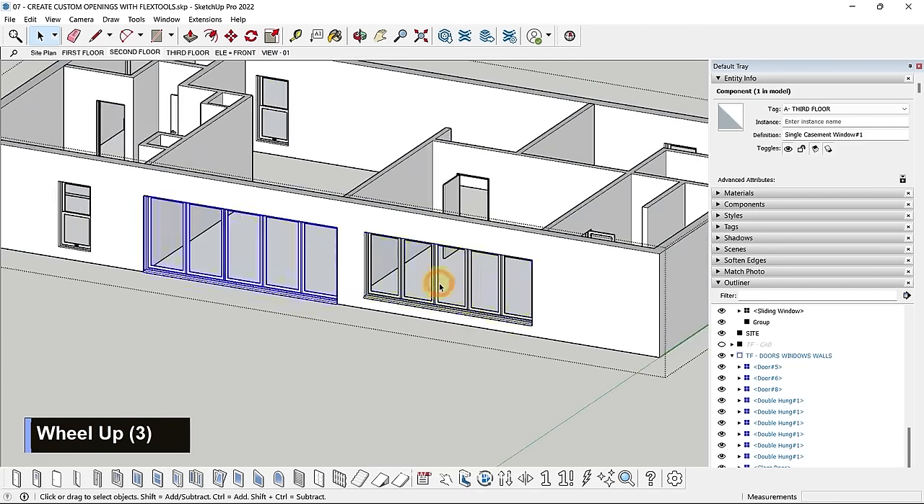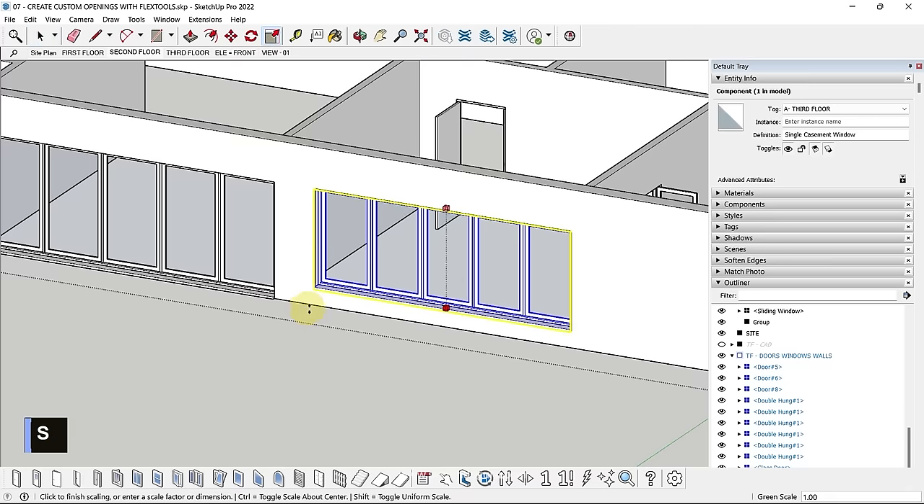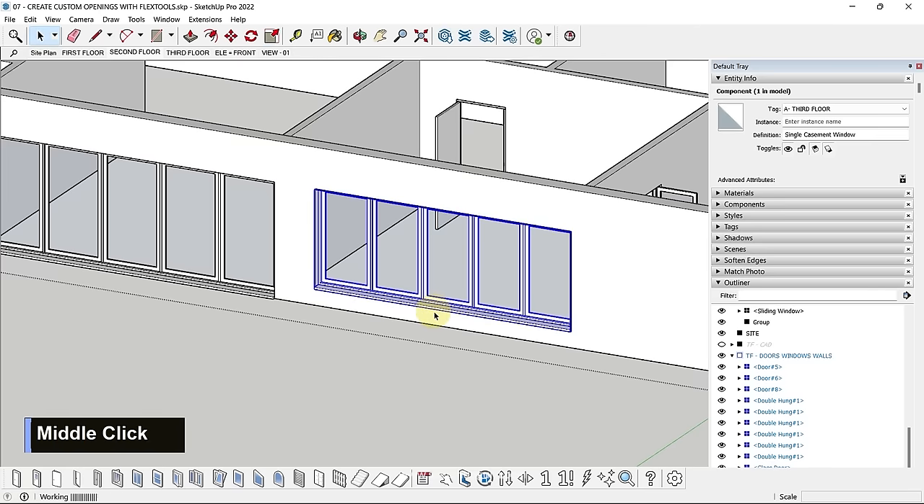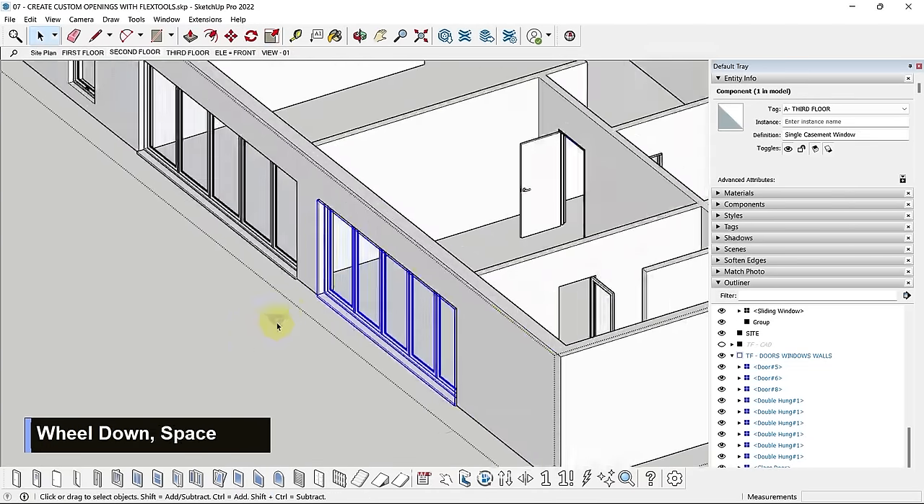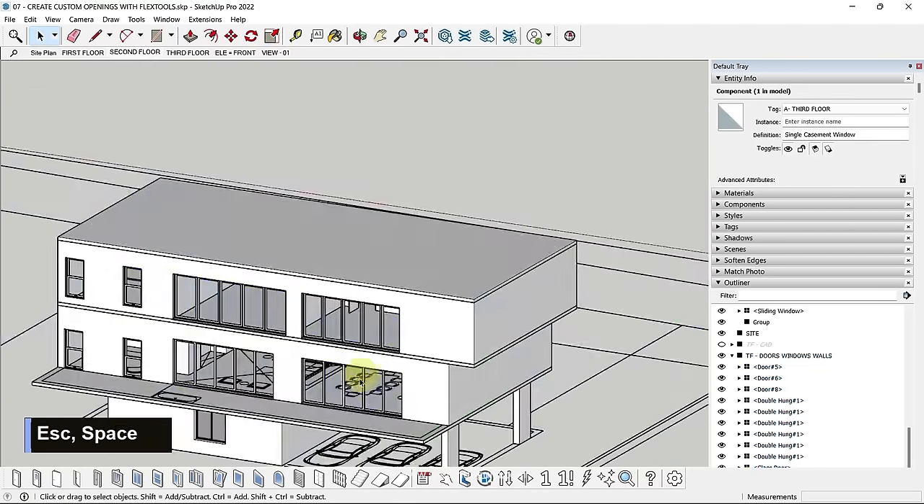So everything is parametric in nature and working great. So let's select this window and scale this. And we are good to go.